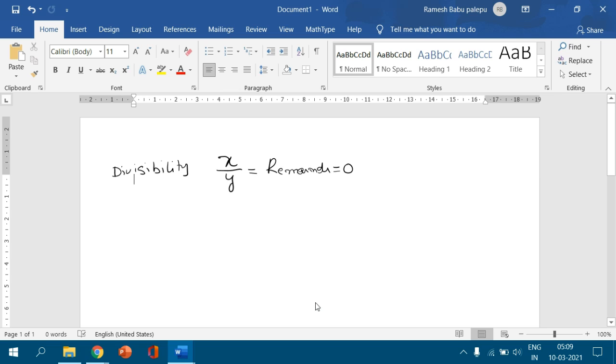So, dear friends, we know that any number, let us consider any number, is divisible by 2, that is, the remainder is 0. Then we call it an even number. Otherwise, we call it an odd number. So the numbers divisible by 2 are known as even numbers.